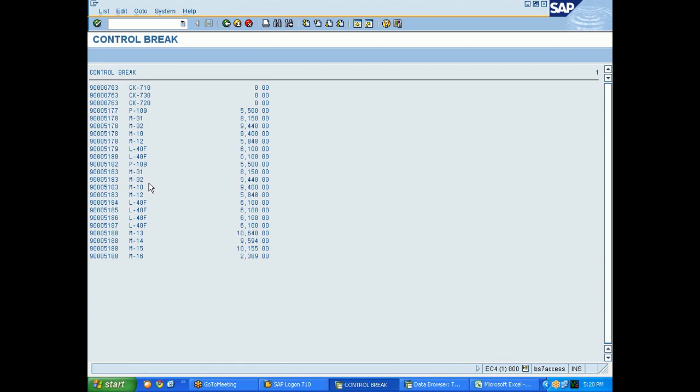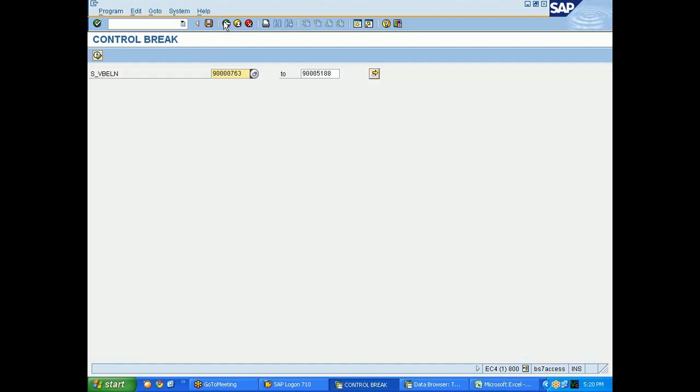So now I am getting billing document numbers. See, this billing document number repeats because this is an item table. One billing document number will repeat. Similarly, materials are there, and you can also see the price. Now I want a heading for this report.